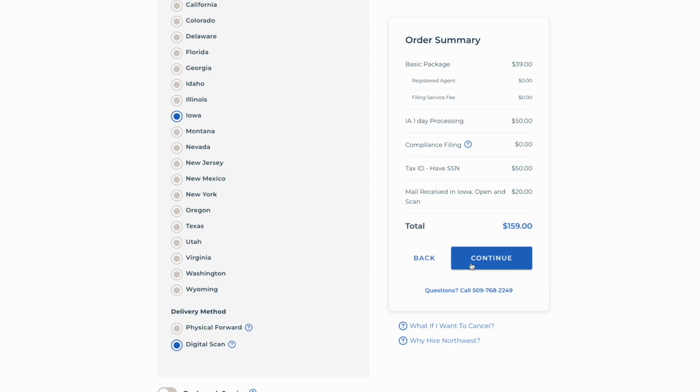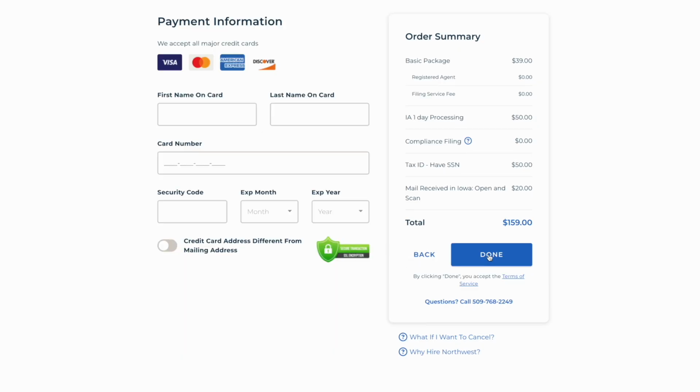If you selected everything you'd like to add, click Continue. Fill out your payment information and click Done. Tomorrow, you'll have your Iowa LLC. If you're having Northwest get your EIN, they'll ask you to fill in some additional information after the payment screen.